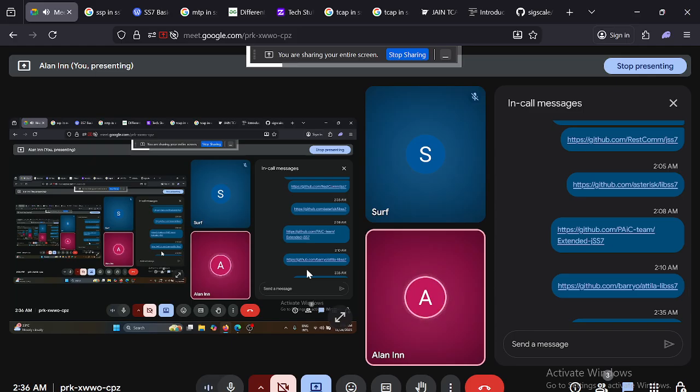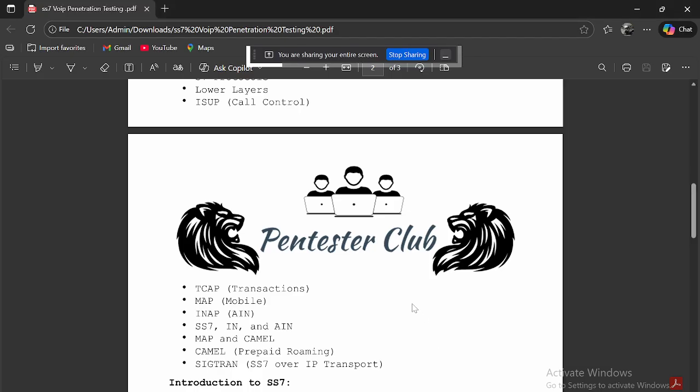So that's it in TCAP. TCAP handles database transactions, used for caller ID, LNP, SMS routing, roaming, prepaid, even banking in the ATMs. It has structures like transaction portion and component portion, flows like begin and continue, and works with SCCP, MAP, and INAP. So we would like to discuss another one.